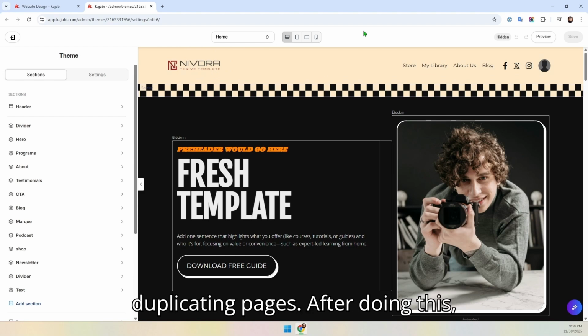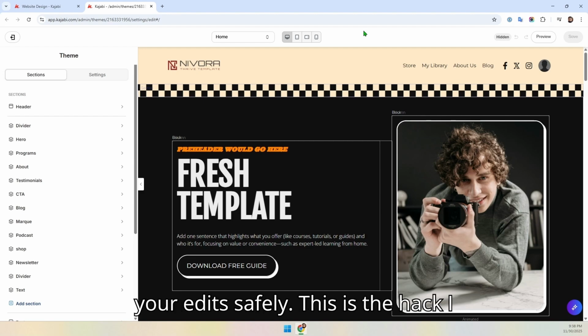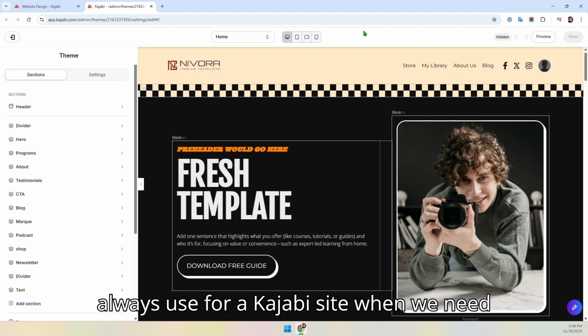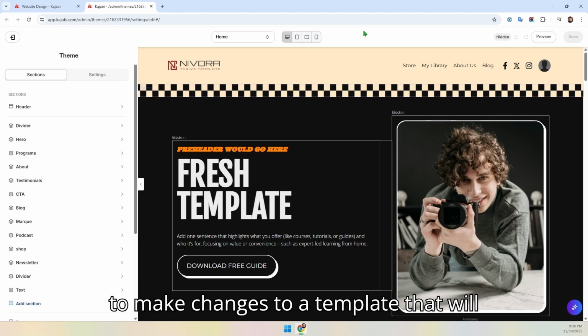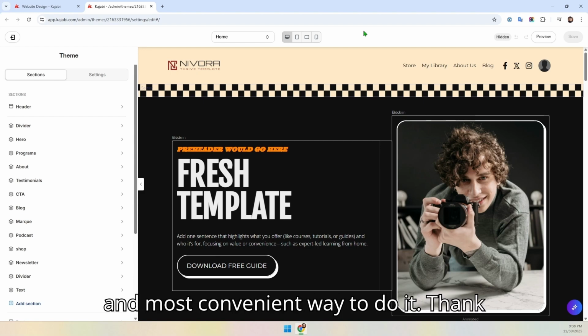After doing this, don't leave the template live unnecessarily. Come back and continue your edits safely. This is the hack I always use for a Kajabi site when we need to make changes to a template that will go live only after a lot of customization. I think this is the best and most convenient way to do it.